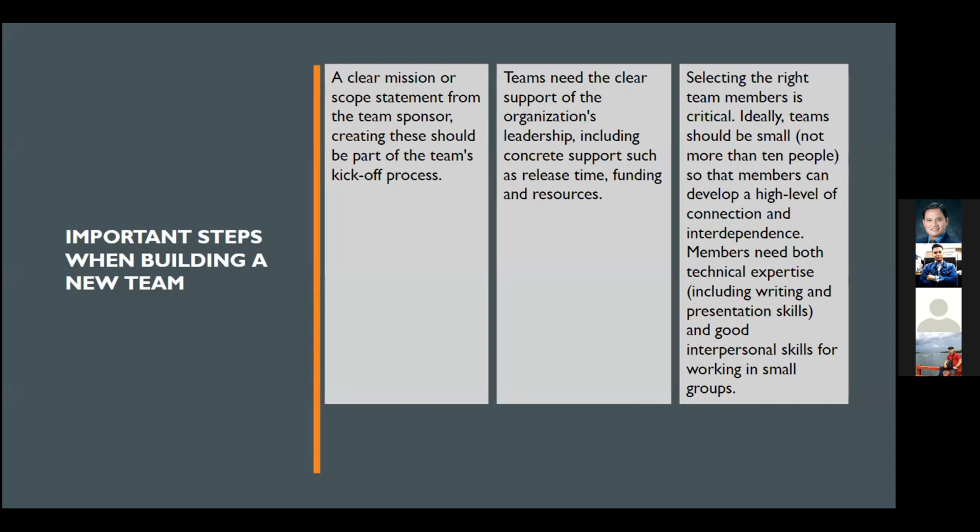And then the teams need the clear support of the organization's leadership, including concrete support such as release time, funding, and resources. So if there is a new project to be done, the needed resources should be intact and readily available. Then the third one is selecting the right team members. So this is where the selection comes in, what criteria are needed for a team member, and their qualifications, which were already discussed in topics by the previous reporters. Next po.